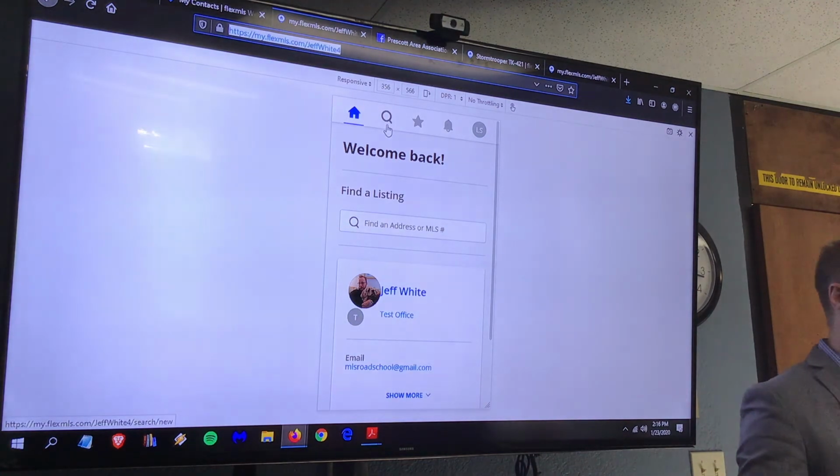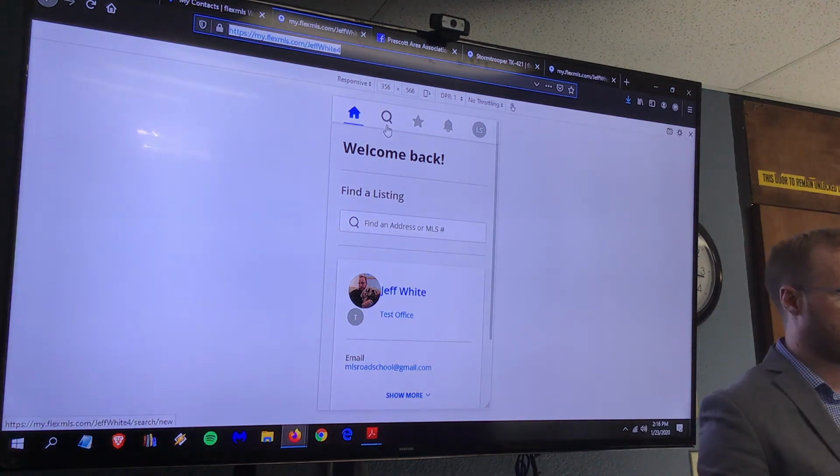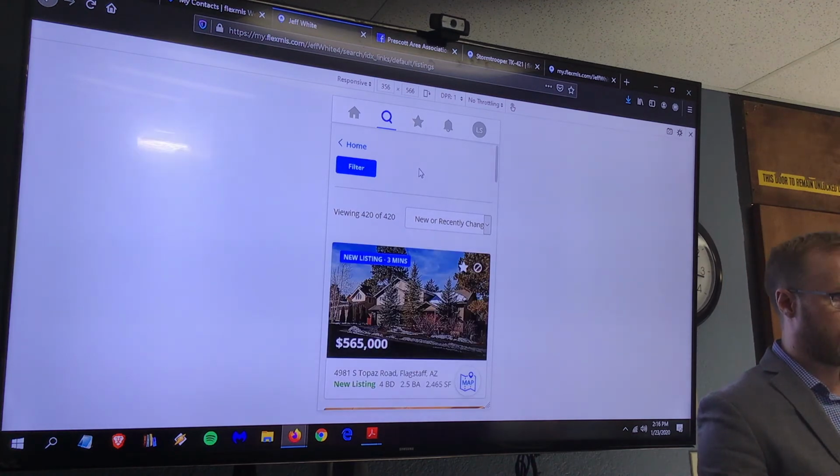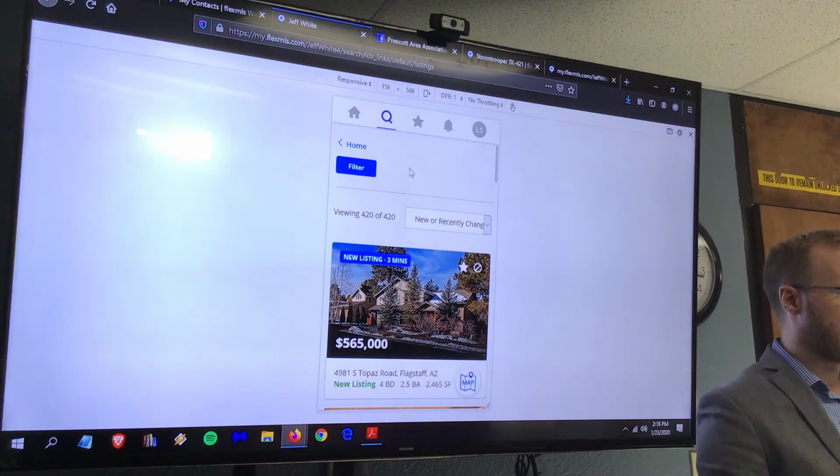Now, what do you think this magnifying glass does? Search, right? This is meant to be as easy as possible. So go to search. What do you think the filter button does? Yeah, fair. And it narrows it down. So we go to filter.